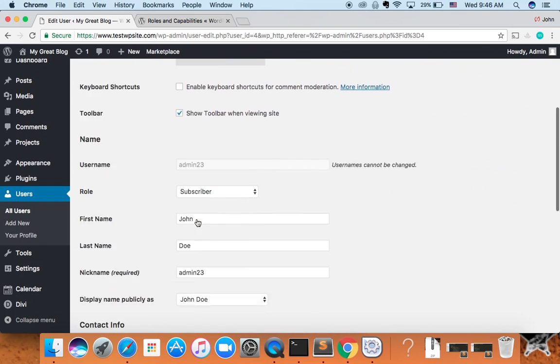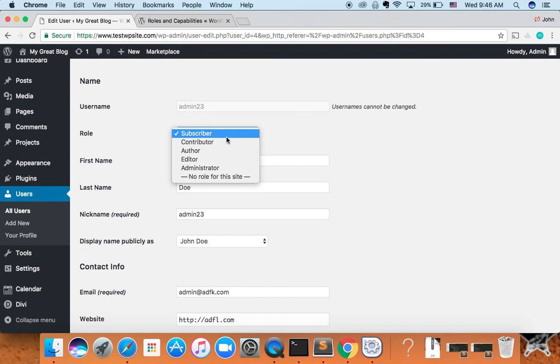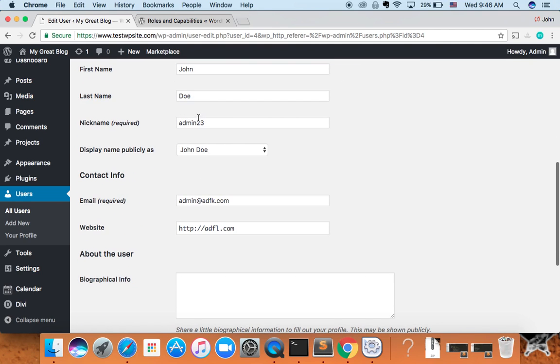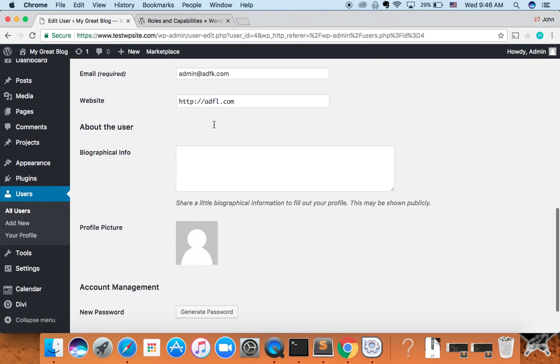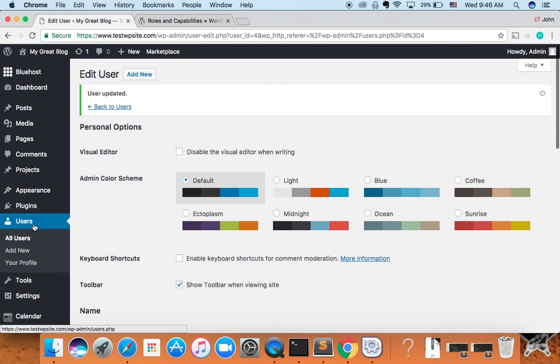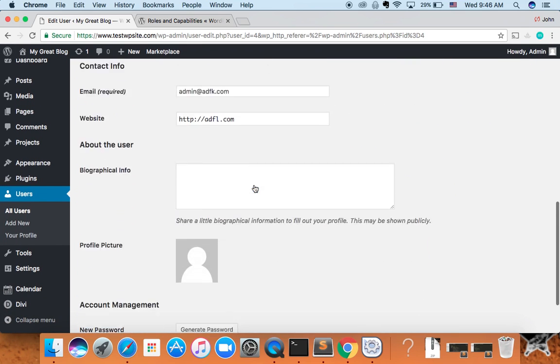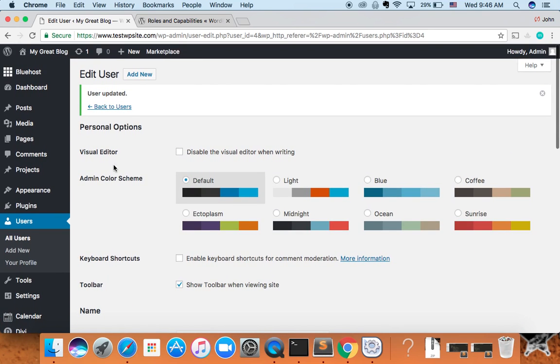And then there's a bunch of other information. So if you want to change them to a contributor or an author or whatever, or change their nickname or anything like that, you can do all that in this users section. So that's basically it. And I hope this was helpful.